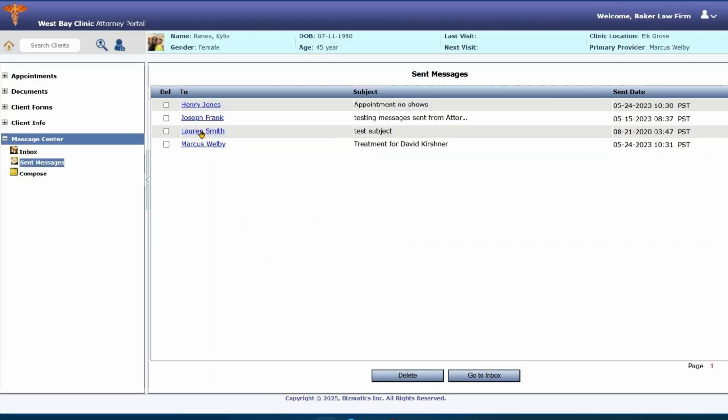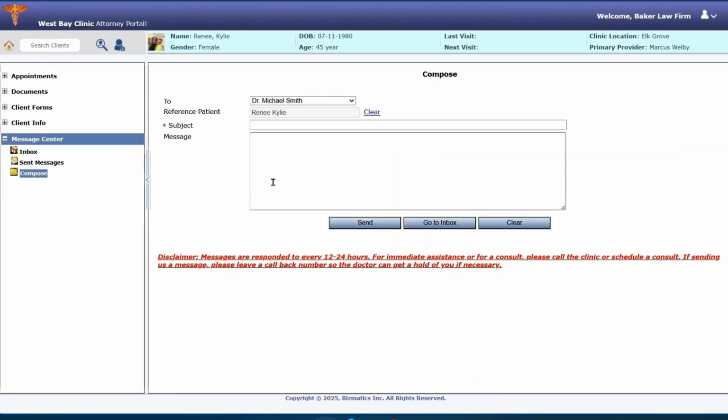You have the sent box. These are messages that the attorney has sent to the provider. And compose is how they're going to write their message. So they'll select the provider. The patient's name will automatically come depending on the patient that they're on here. And then they can put a subject and write their letter and hit send. And that's all there is to it.